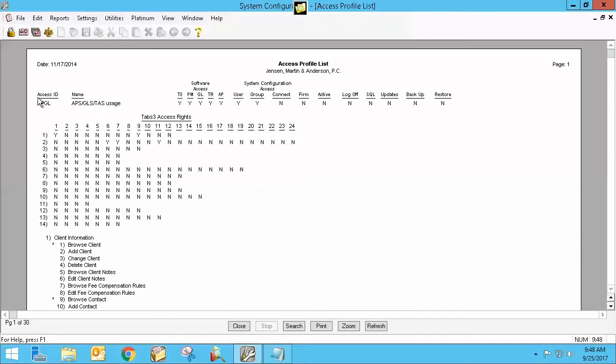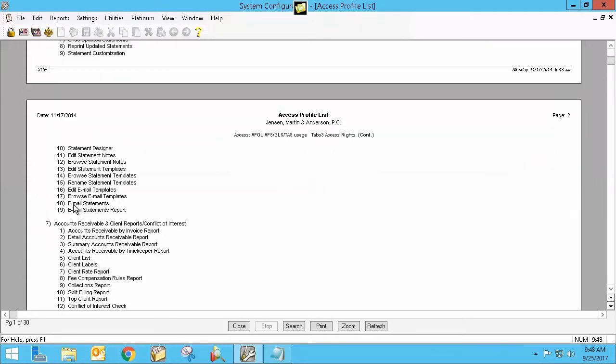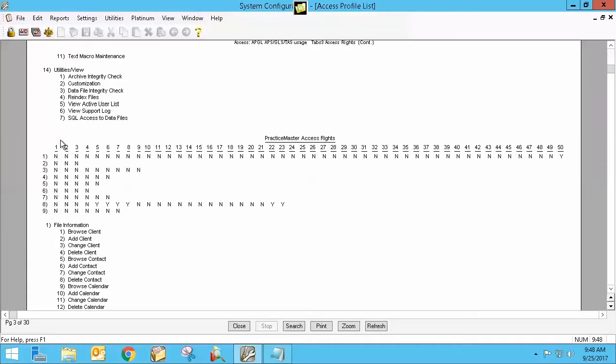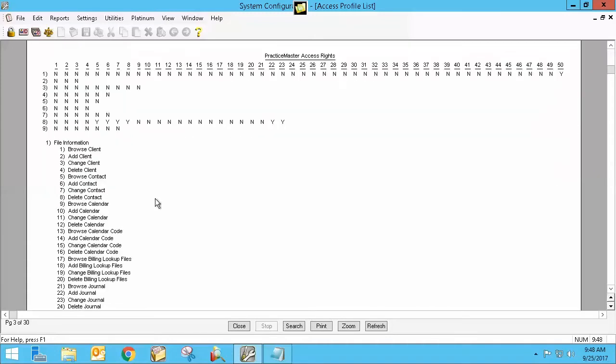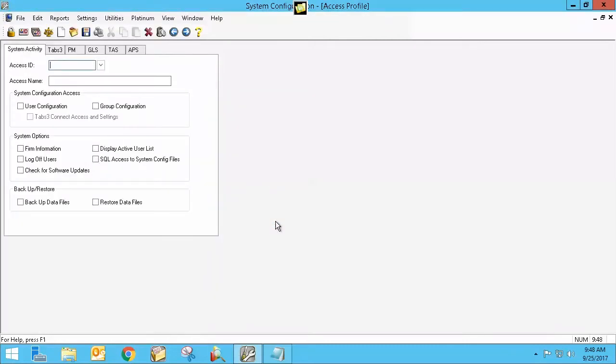So here's the APGL profile. There's all of the different software access that's allowed, the tabs. If I go down, there are nice little charts in here, so that'll tell you what they're allowed to do and what they're not allowed to do. Here are the PracticeMaster rights for that group, and so on. So you're able to go in and actually see all of the things that you've checked in there, so you know what rights each access profile has.